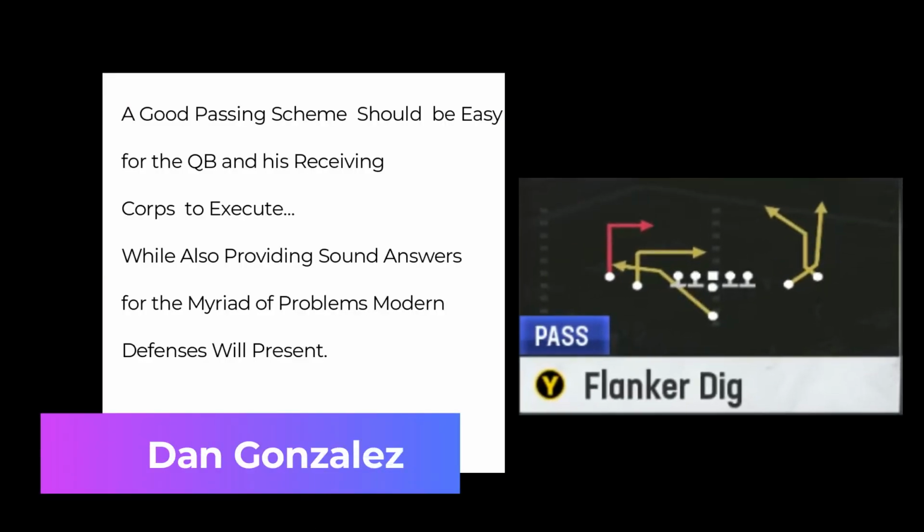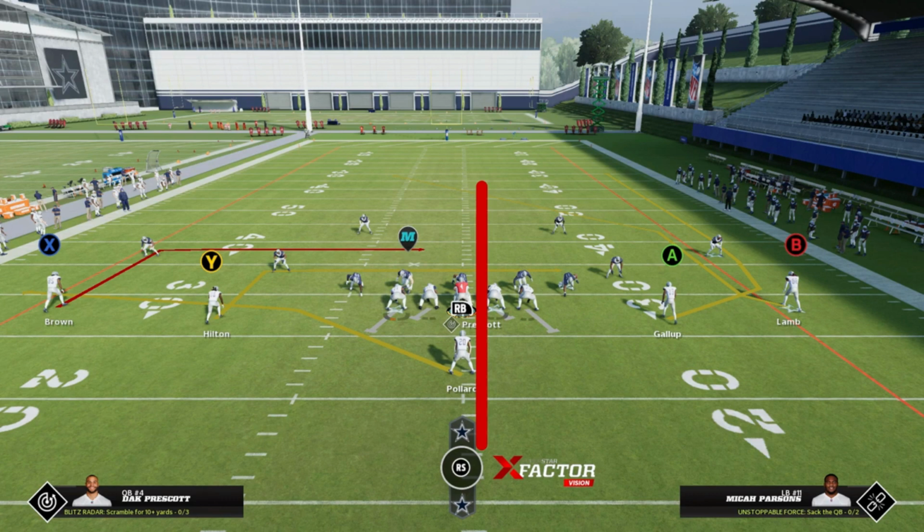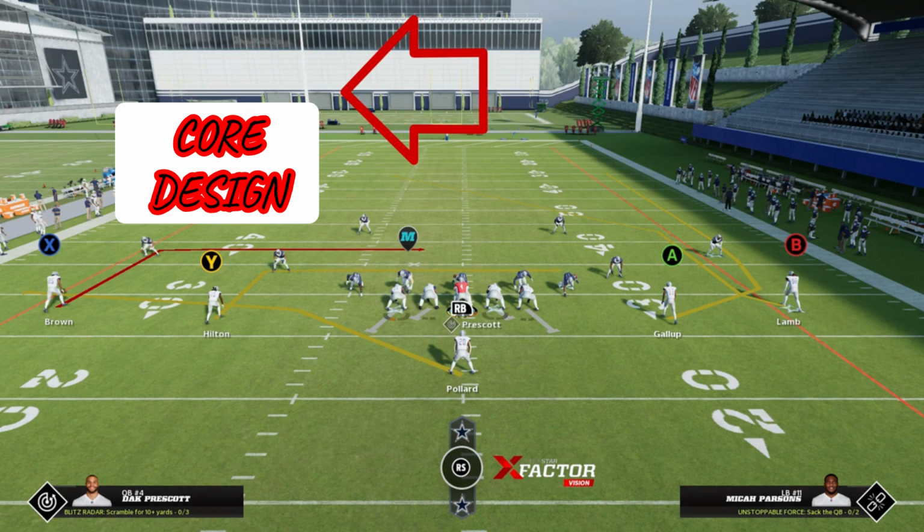Alright, so we're going to be taking a look at the Flanker Dig out of Singleback Spread. This is a concept, so of course you can find it in other offenses. We're going to start by looking at the left hand side, the wide side of the field, which is where we're usually going to have our core design.